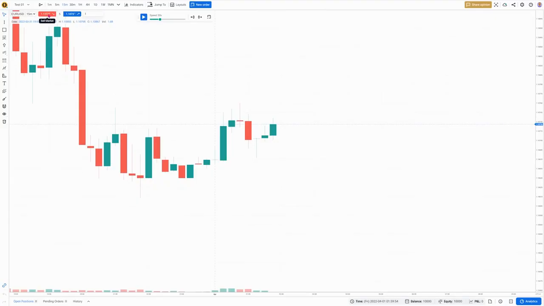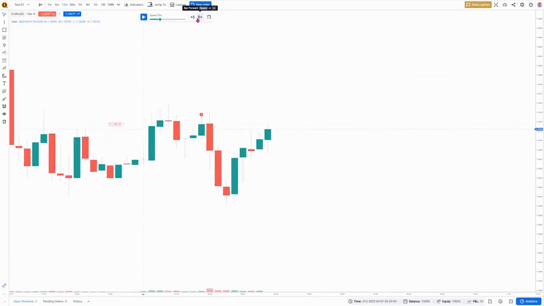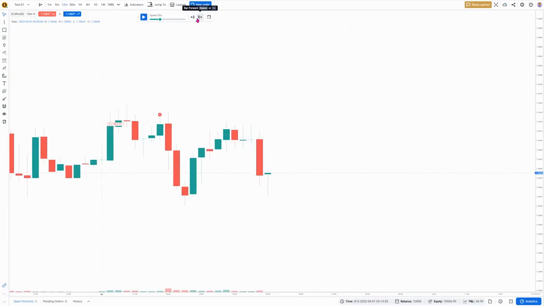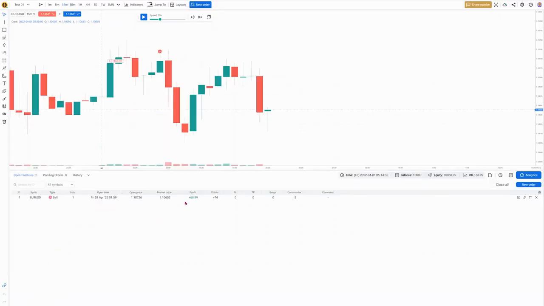To close the trade, navigate to the bottom left side and select Open Positions. Here you can close your trade. After that, the results of your trading, including your capital and trades, will appear in the History tab. The chart also shows where you entered and exited the trade.